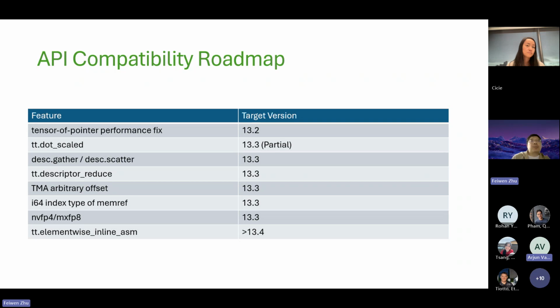Sorry, I want to repeat you. So your question is why the tensor pointer performance is worse than right now, right?